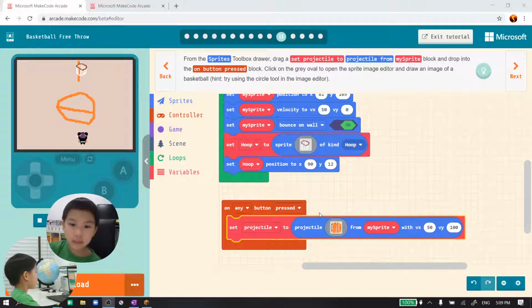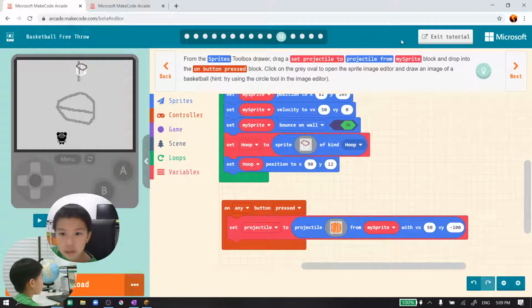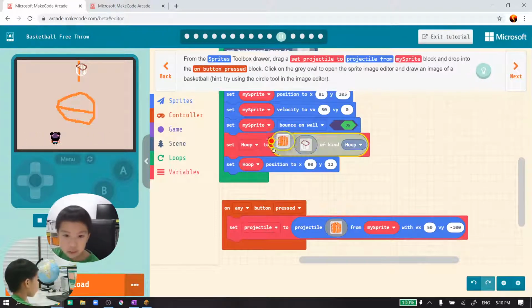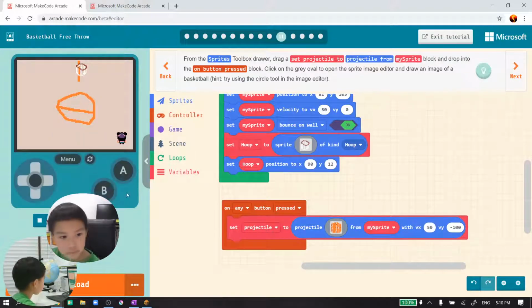let's see what they want. From the sprites toolbox, draw and drag. I set projectile for my sprite. And we wanted this one. My sprite block, and drop it into the on button press block. Click on the gray oval to open the sprite image editor and draw an image of a basketball. Hint, try using the circle tool in the image editor. This circle tool is there. You can put it anywhere like that. So, let's see. We have here.